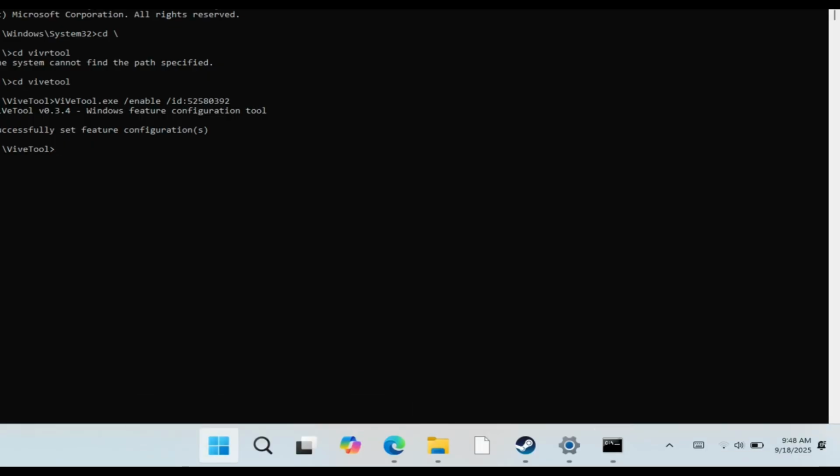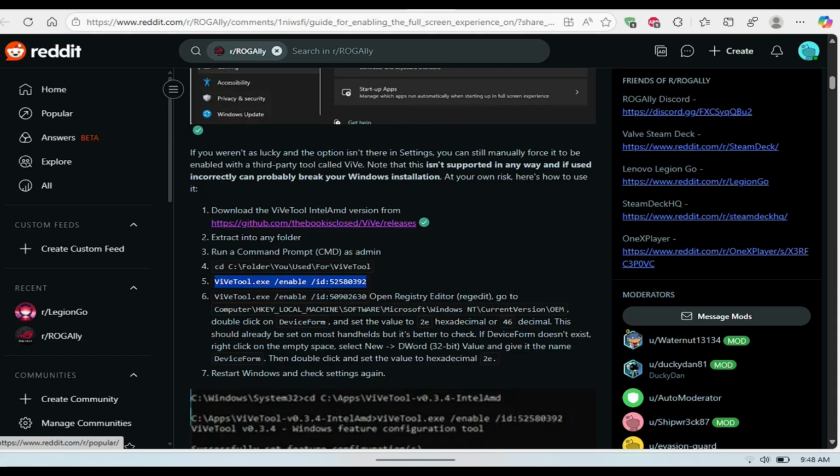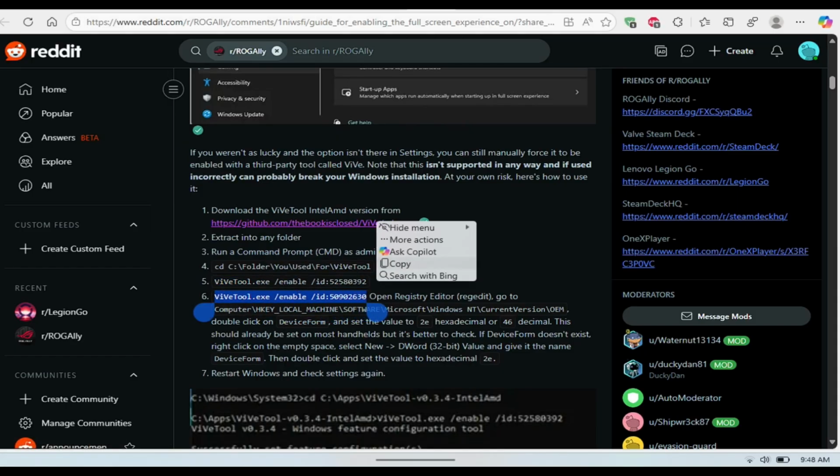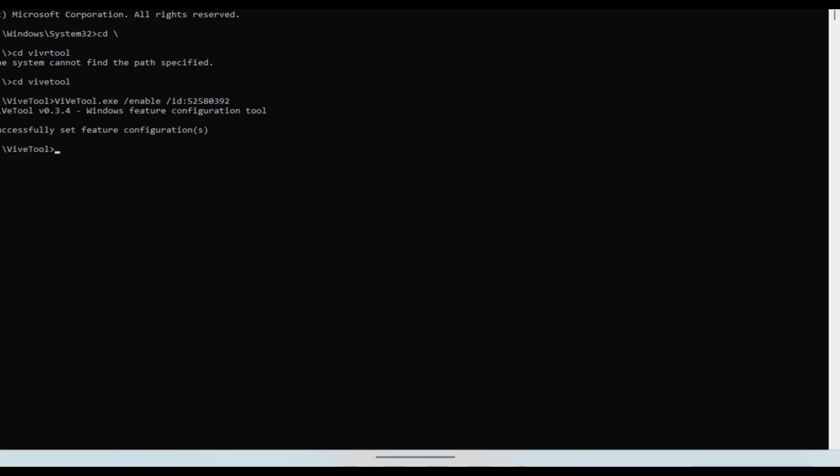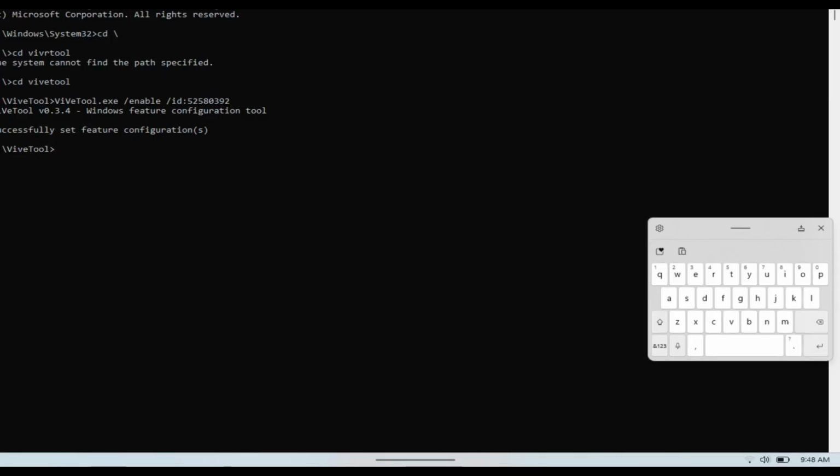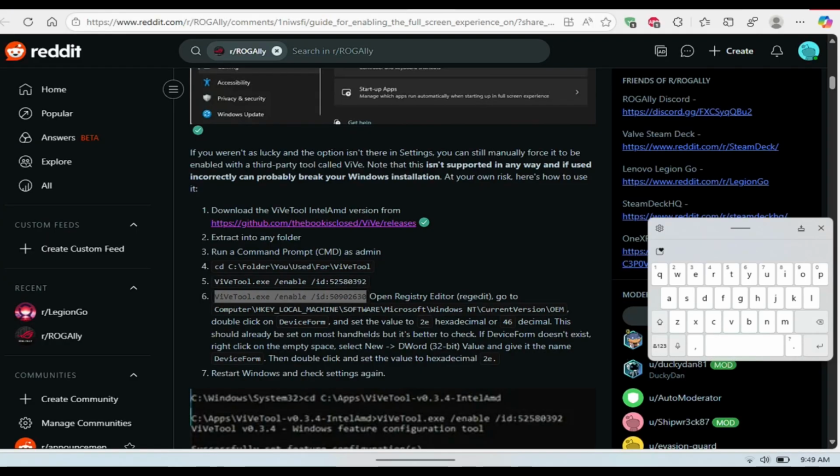Next, we are going to go back to that site and copy the second part here. And we're going to, again, come back to the command prompt and paste it on here as well. When you paste that, it should say the same thing: successful set feature. And then you should be good to go. All you have to do next is just close this out.